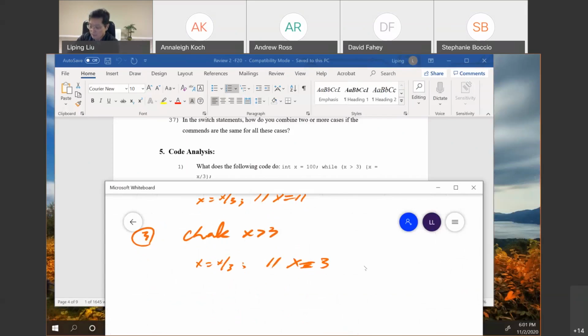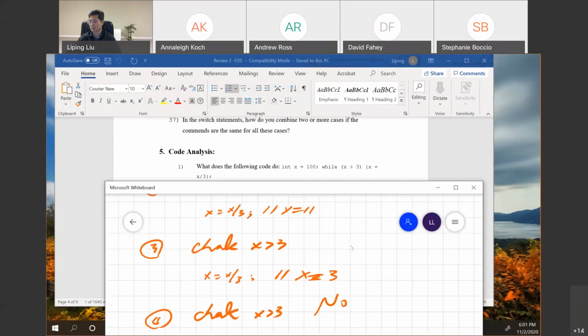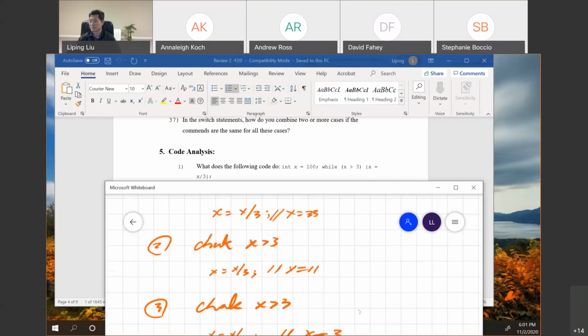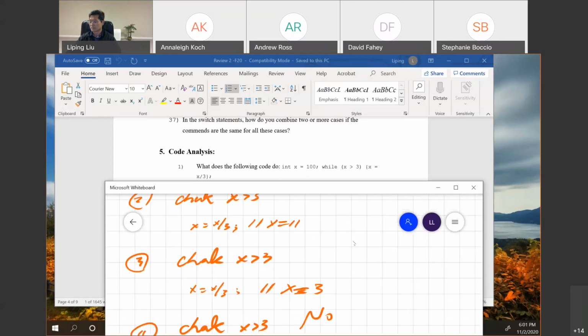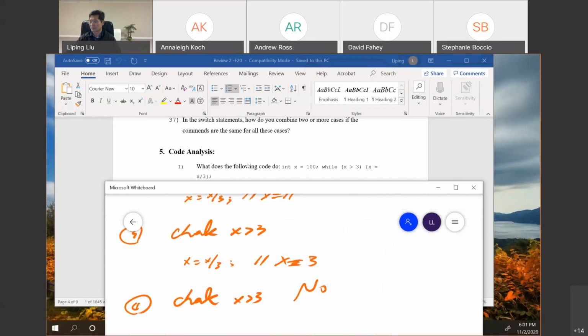Okay. And then you're going to do step 4. Step 4, you check: x greater than 3, yes or no? No. So now you stop, and the division will not be executed again. Okay. So finally, what is the final x? The final x is going to be 3. After this loop, x will be equal to 3. Okay. So how do you write the answer to this?